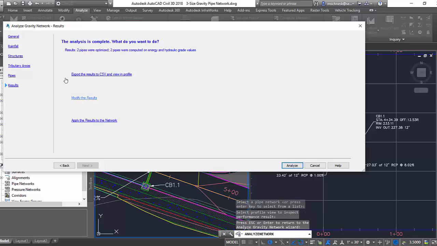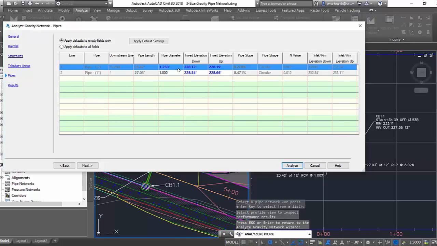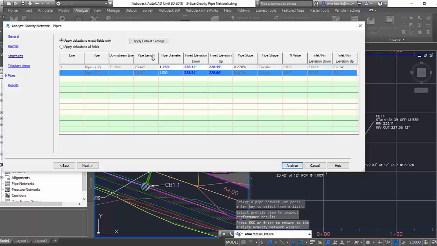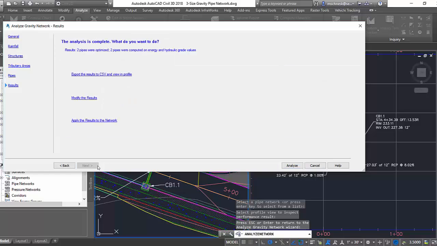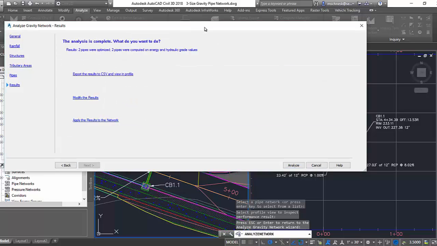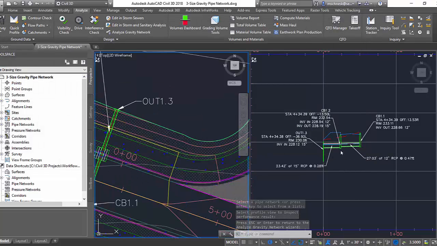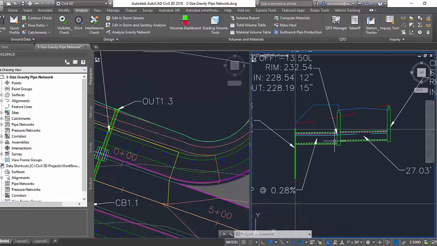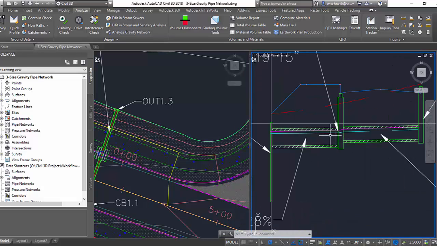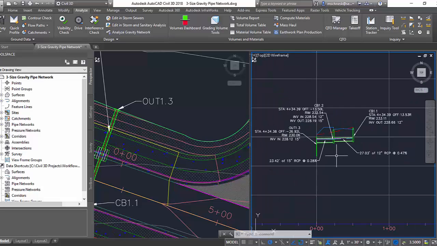If this is done, you can go ahead and modify the results if you wish, changing the pipe diameter, the new calculated results, and modify any invert data as you wish. Once everything is done to your satisfaction, you can apply the results to the network, in which case a permanent change is made to your pipe network, showing the resulting new pipe sizes, inverts, as well as the display of the hydraulic and energy grade lines. And this concludes the new Analyze Gravity Network within Civil 3D 2018. Thank you.